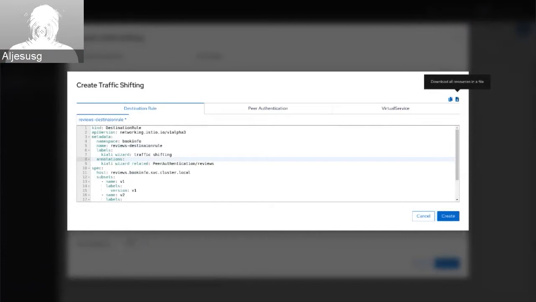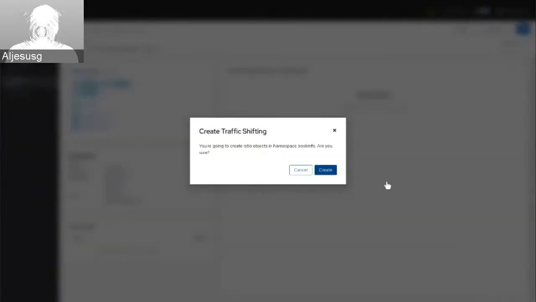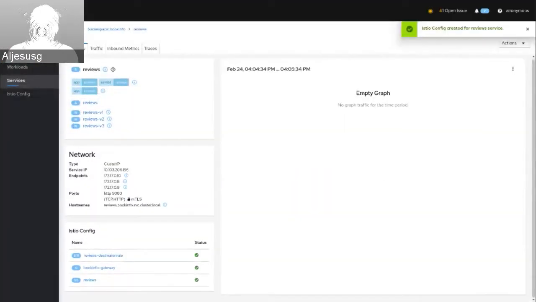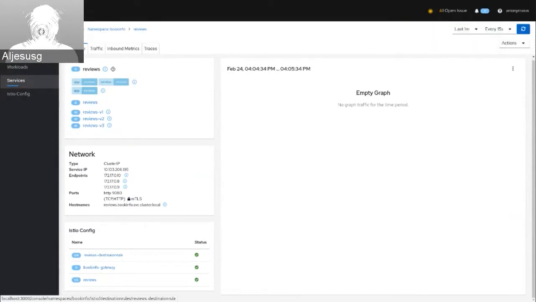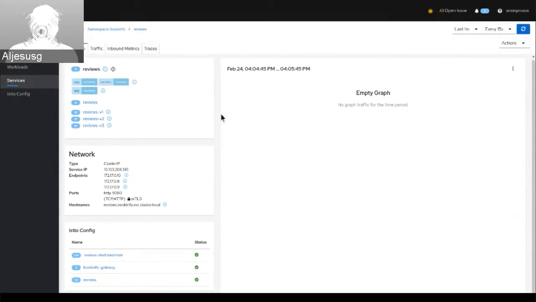After that we can create, and we can see that Kiali is creating the resources with the name that we changed in the YAML. In my opinion, this is a great feature to know more about what Kiali is doing for you, and we hope you find it useful. And thanks for your time.